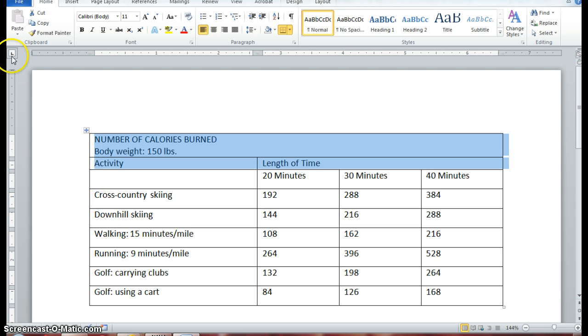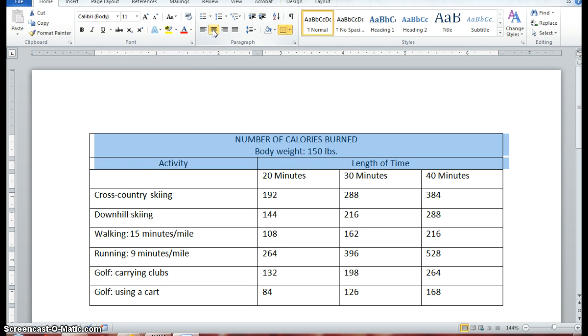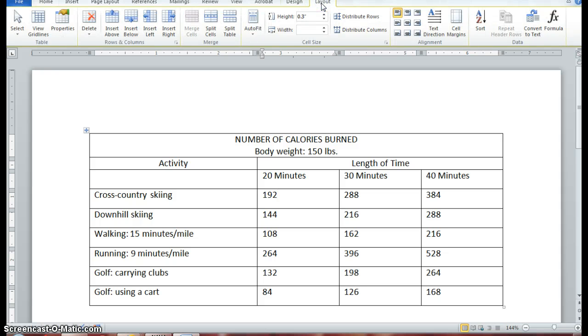And on your home tab, make sure you're on your home tab. In the paragraph group, you want to click your center button to center your titles. With the insertion point positioned anywhere in the table, click your Table Tools Layout tab and the Auto Fit button. So when you drop down on Auto Fit, we will select Auto Fit Contents.